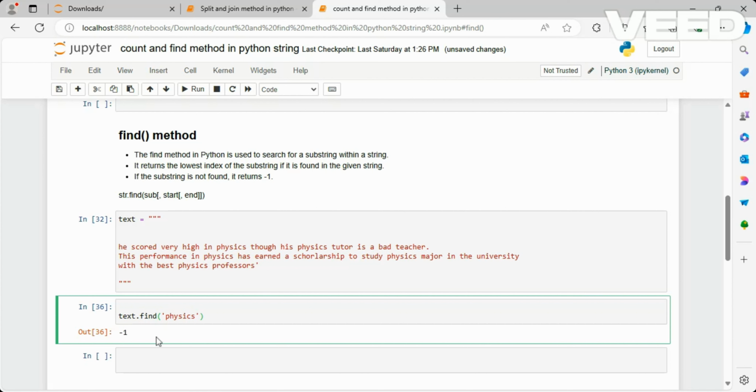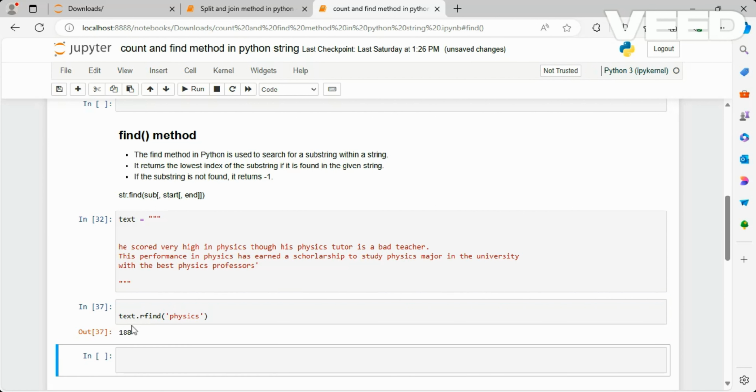Now we also have rfind, because you can see that our find method started searching from left to right. If we wanted to start searching from right to left, we use rfind. And when we do that, what do we get? 188. It means this is referring to this particular physics. This physics here is what it is indexing. So that is another method, and you can use that one too with both the start index and the end index. Good.